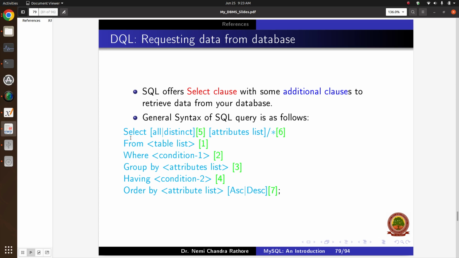So there is a little confusion, a mismatch in naming. There we call it the projection operator that is used to select the columns. Here we are using the select clause, so this is coincidental.